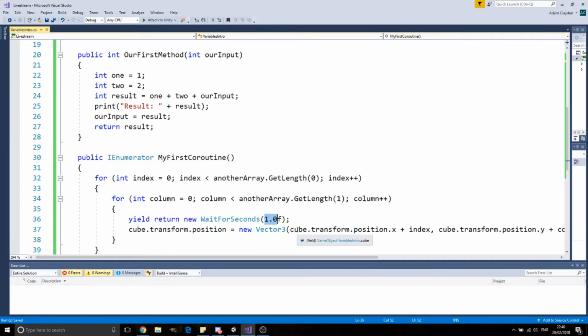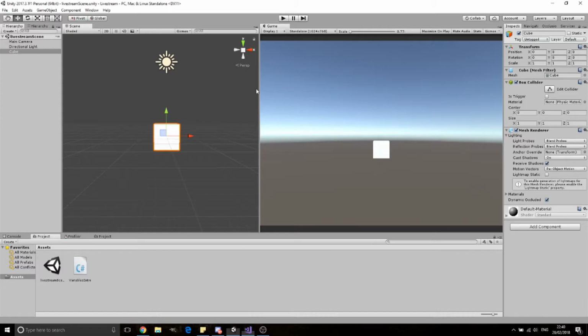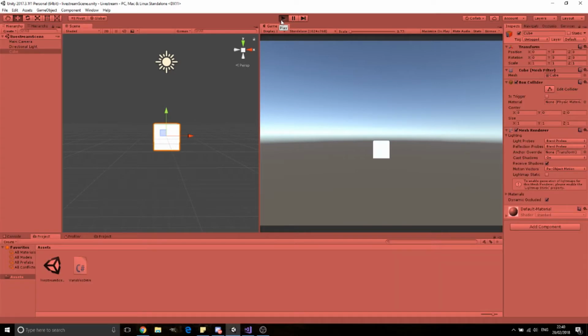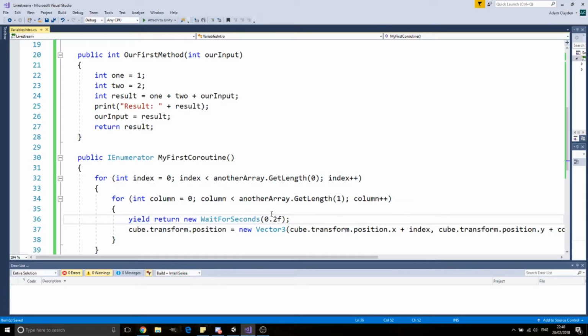So this could be 0.2, and that's speeding it up. So every 0.2 of a second, it's going to do it. So if we hit play now, go like that. We can make it very slow, every 10 seconds do something. So you get the idea.